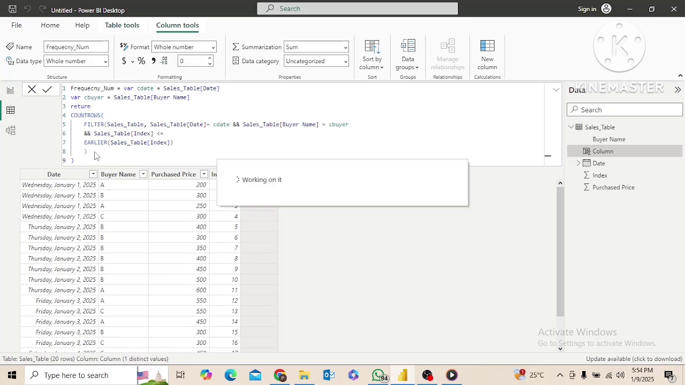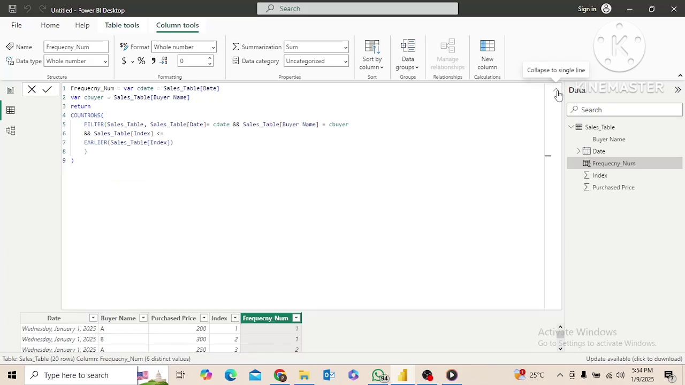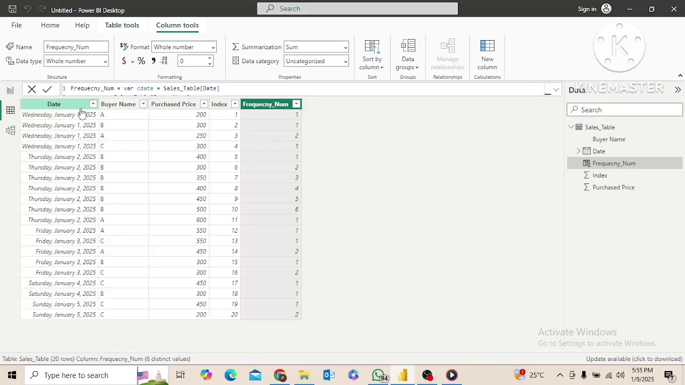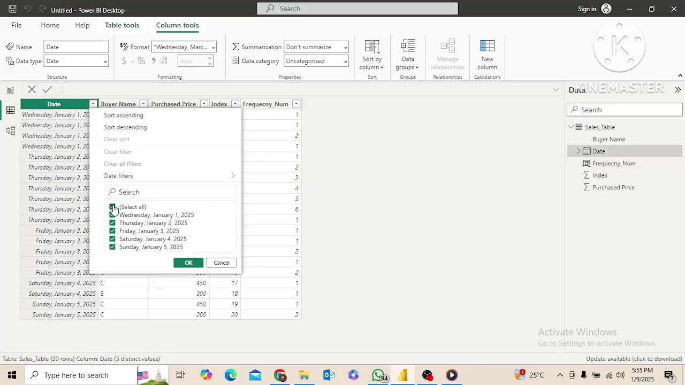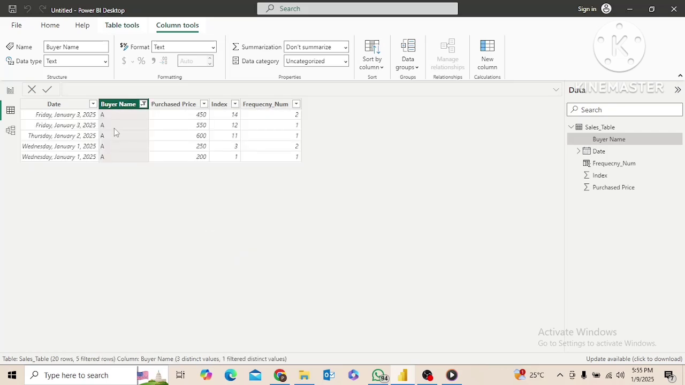First of all, yes, we got the frequency number column, and we see the first result. I want to see for a buyer how many times he purchased on the first date. We will just filter only buyer A. See, buyer A on the third date.